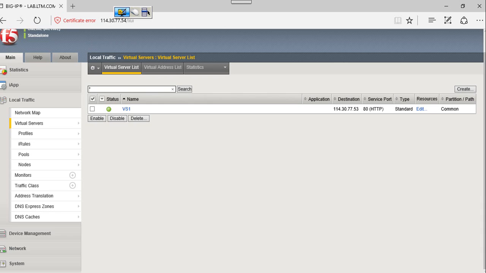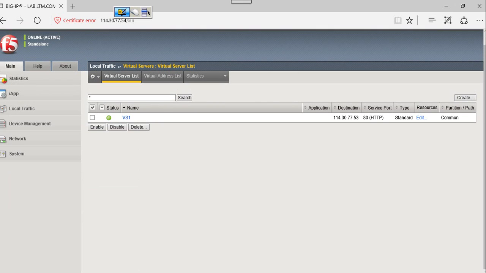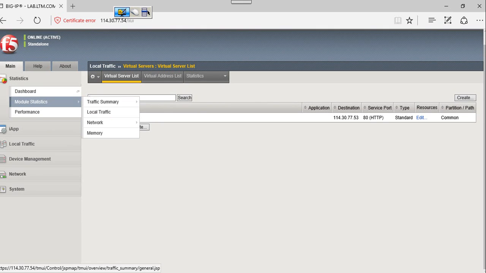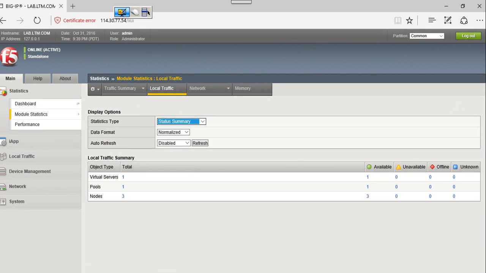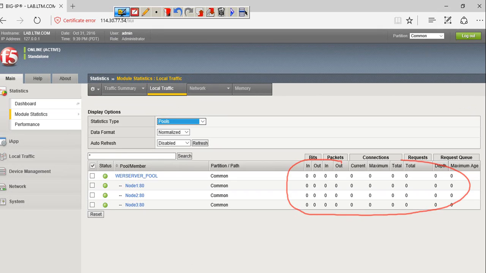So what we have configured so far: we have created 3 different nodes, a pool, and then a virtual server. And the default load balancing method is round robin. If we go here, Local Traffic, and then Pools, and refresh this tab, as such there is no connection, it's all blank. You can see from here there are no connections, so it's all 0, 0, 0.